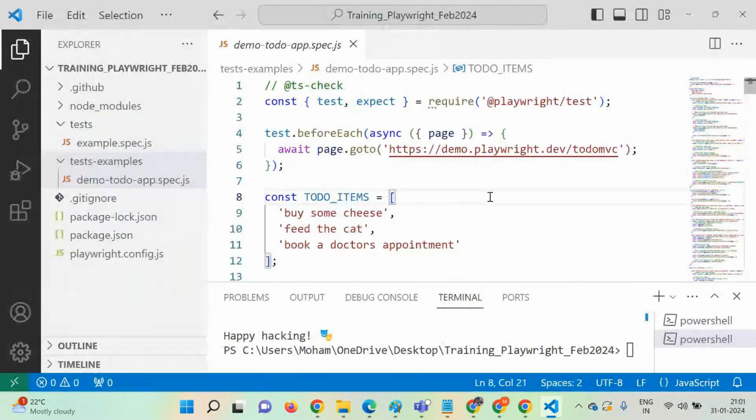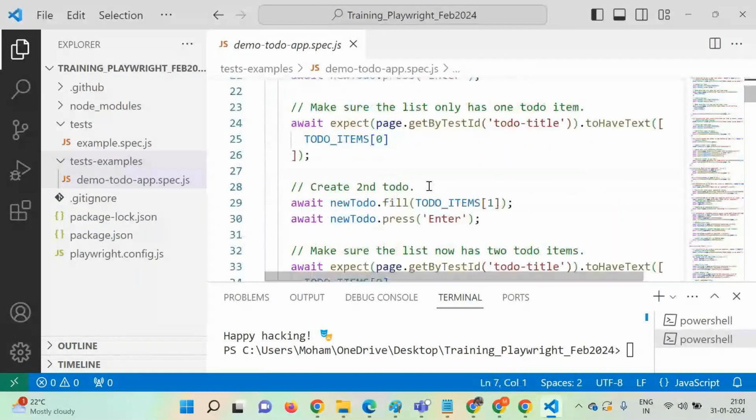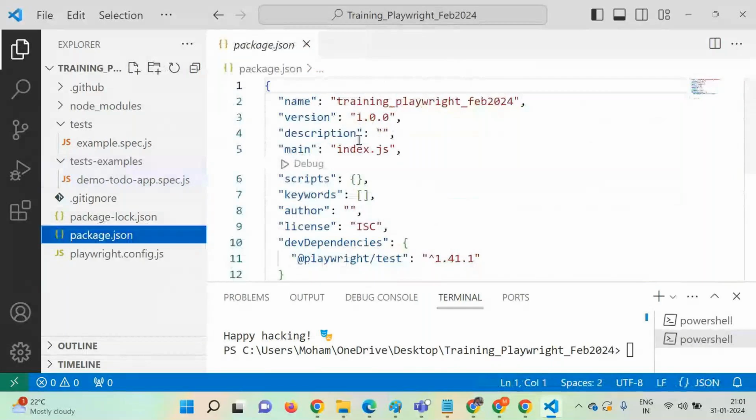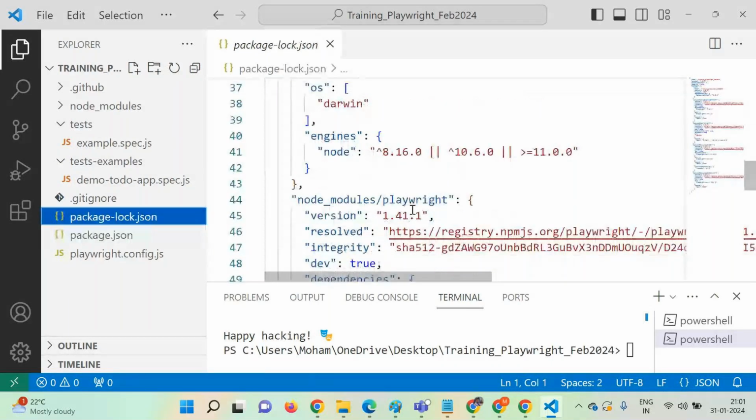So this is just an example test that by default will come for whoever downloads it. This is package-lock.json and package.json. This is more about the versioning and stuff of Playwright. You guys don't need to bother too much because all the dependencies by default will come. So it's not our headache to create this file.